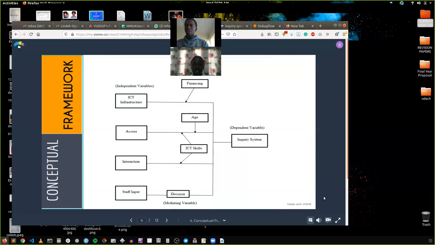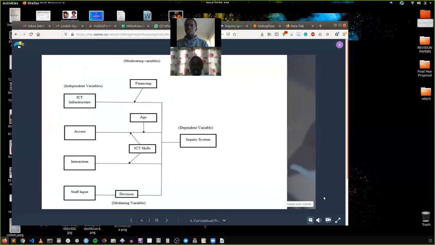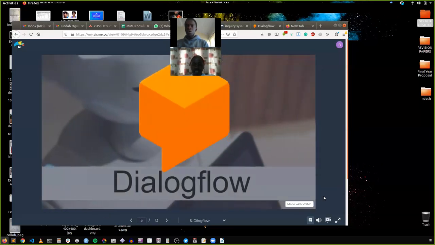Now the dependent variable is the system. This inquiry system will be centered upon a service called Dialogflow, which we employed to implement our system, and we're going to explain it in the next slide.